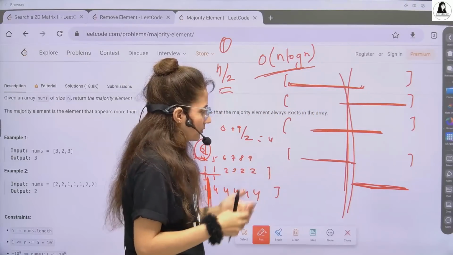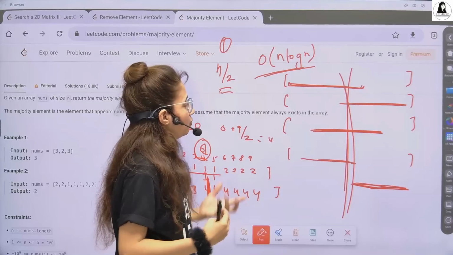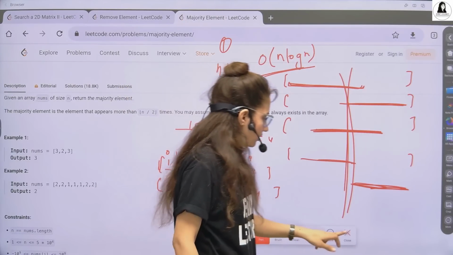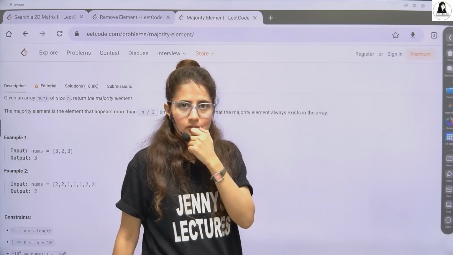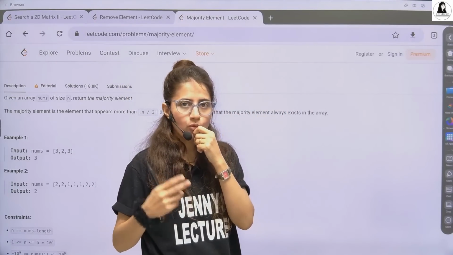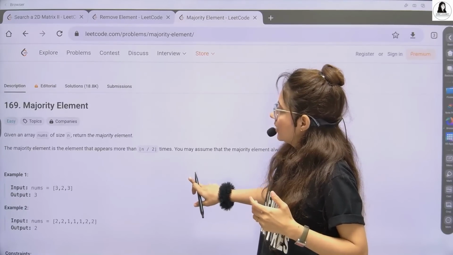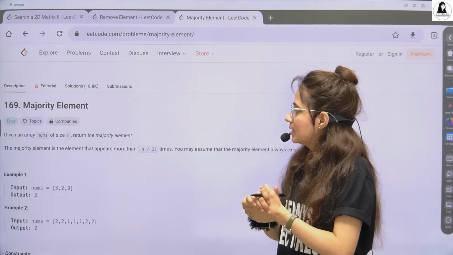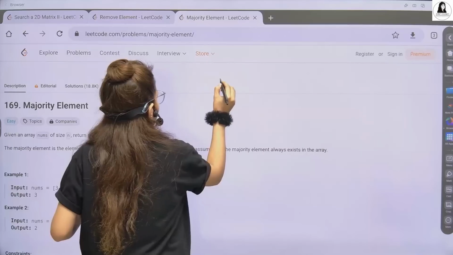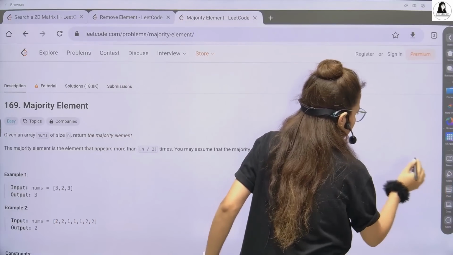Maybe you can think of one more better approach than this. Think about this. The first two approaches are these. Next, think about one more approach. So one more approach can be, see, we are having this thing. This array is there.